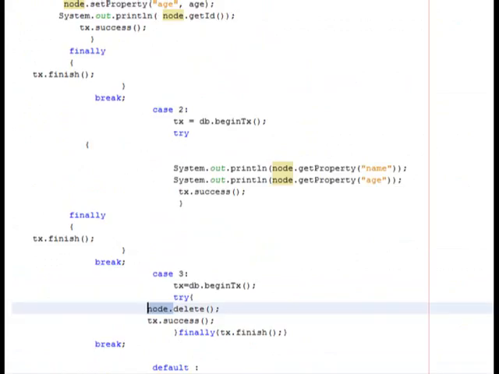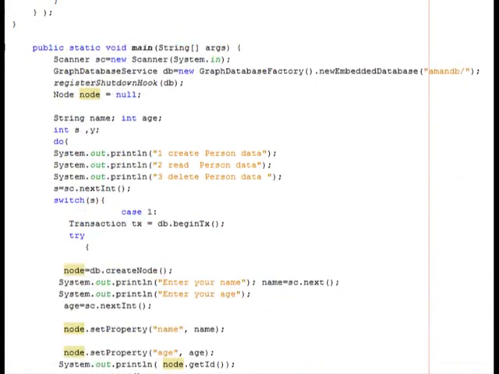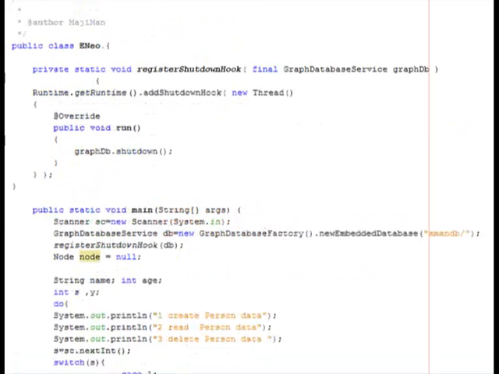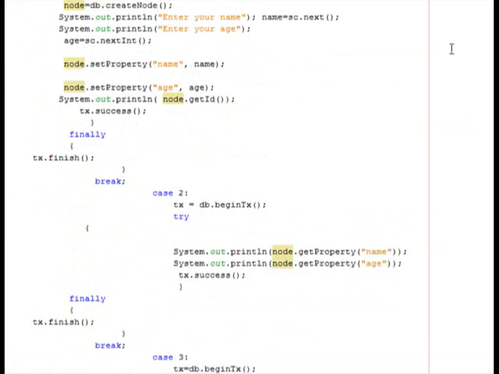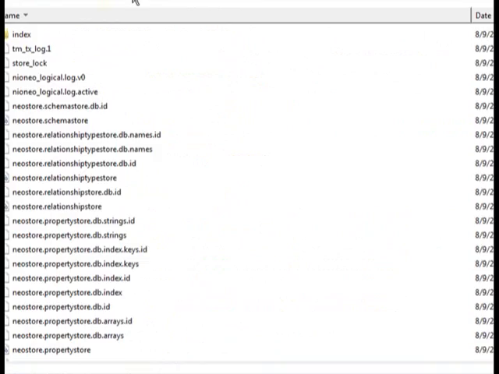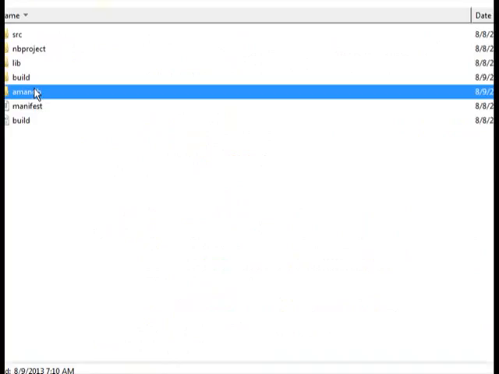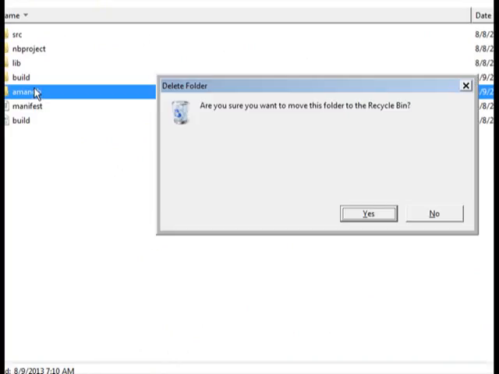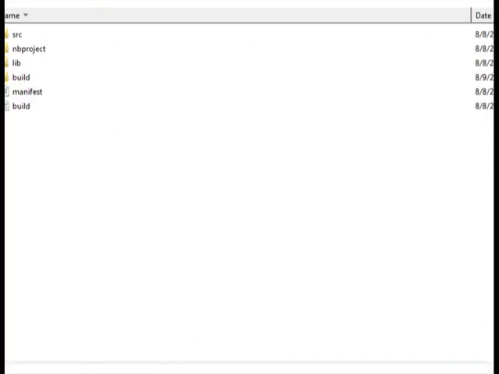For now, I'm going to show you how to create a node, how to delete a node, how to get properties of the node, and how to set the property of the node using an object-oriented schema. Now let me run my application. Before that, I have to delete my database. Here is the database file. I delete it.